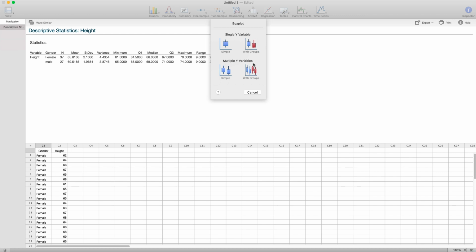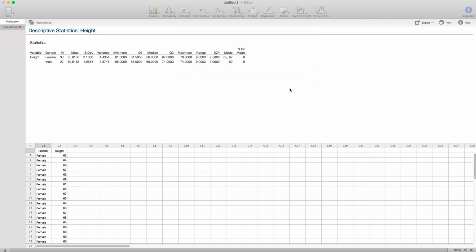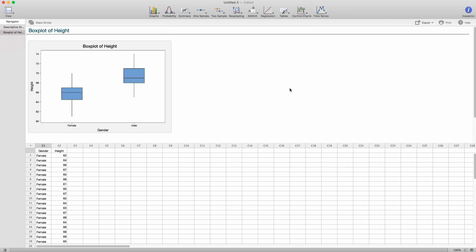So the one that we need to select here is this one, single y variable but with groups. So select that. Y variable is height, and group variable is gender. And we hit OK, we get the same box plot that we were able to get in the other configuration of this data. So this is an introduction to the group variable in Minitab.